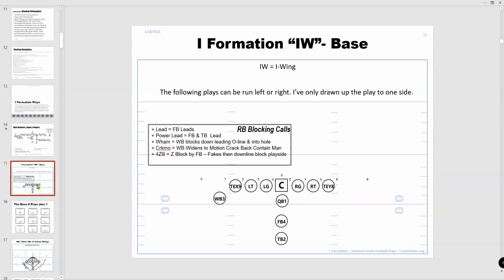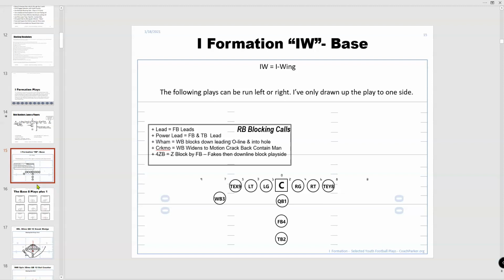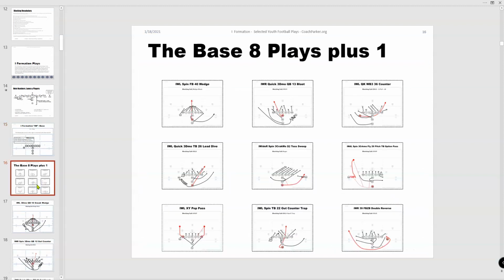There's some running back blocking calls. I kind of threw that there. This is a new section over the wishbone stuff. I did put the base 8 plays plus 1 here.